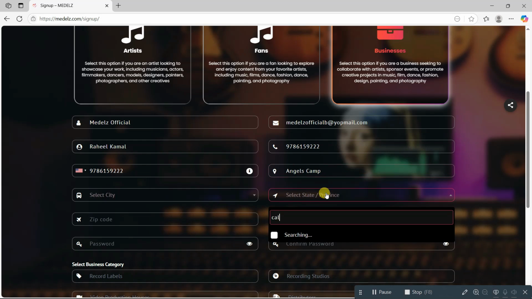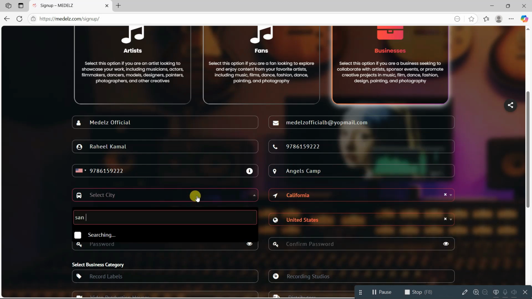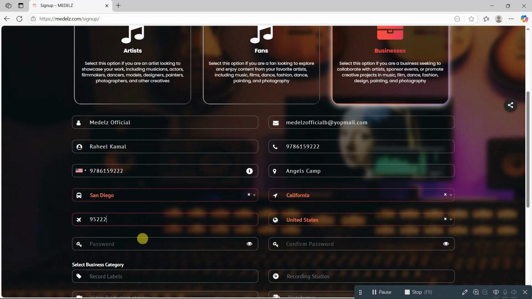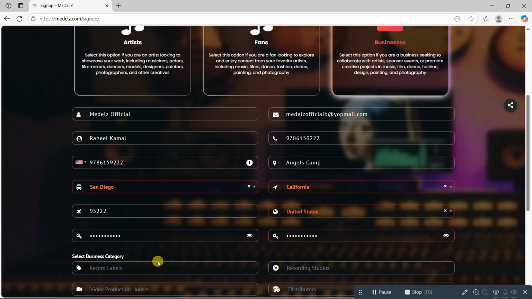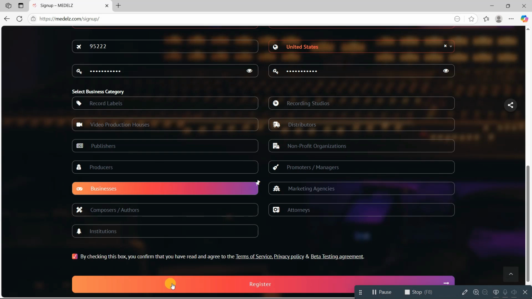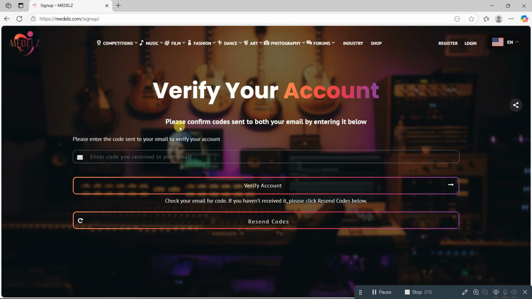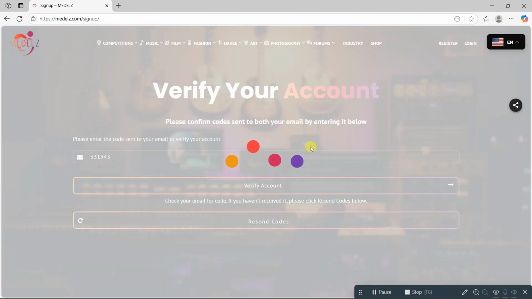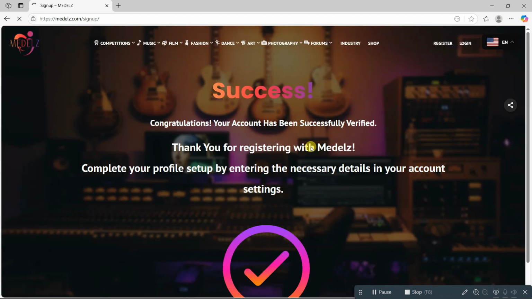Enter your complete business address including city, province, and zip code, then set a secure password. Next, you'll see a list of business categories. Select the one that best describes your business. Don't forget to check the box to agree to Medelz terms of service and privacy policy. Once you submit the form, you'll receive a verification code on your email. Enter the code to verify your account, and you'll be taken to your profile dashboard.